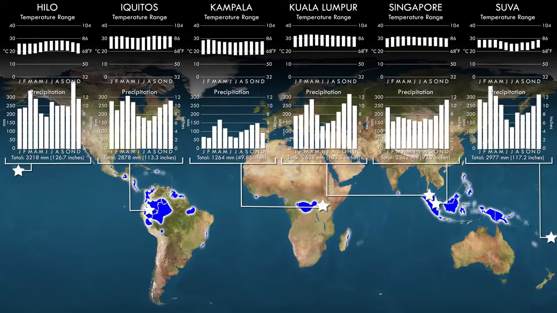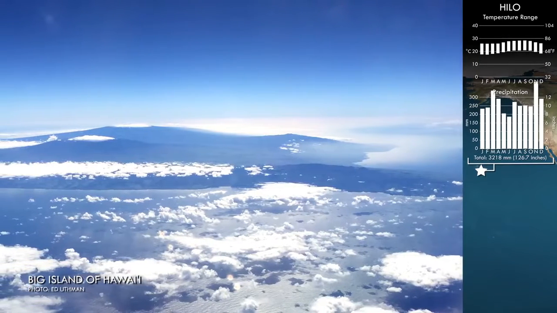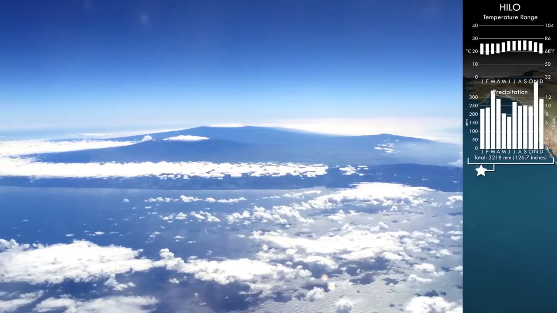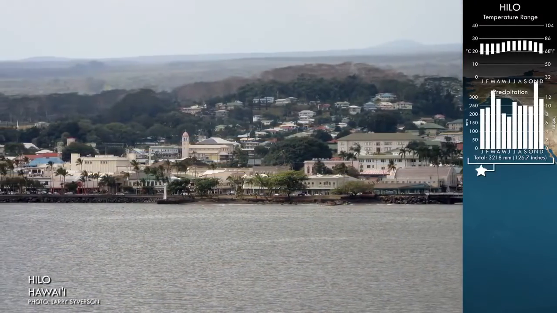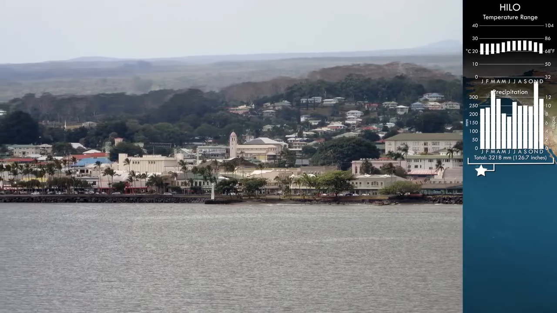We should mention something about the graph of Hilo in Hawaii. At almost 20 degrees north of the equator, it's pretty far from it, and yet it still possesses a very wet and warm climate. The year-round rainfall is due to it being on the windward side of the large volcanoes on the big island of Hawaii. Northeasterly winds, known as the trade winds, blow moist, warm air off the Pacific all year round, and when this moist air hits the mountainous slopes, it rises, cools, and dumps huge amounts of rain upon the city.